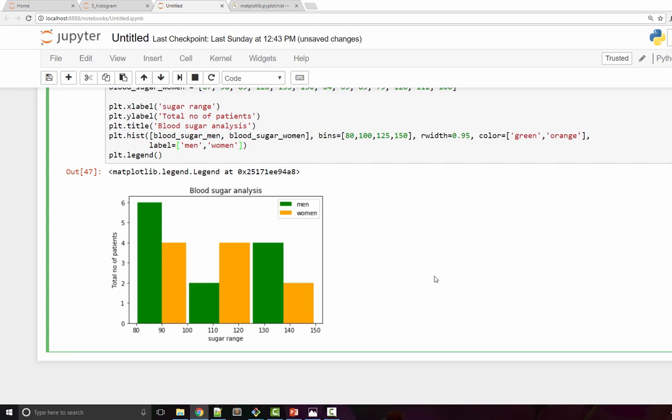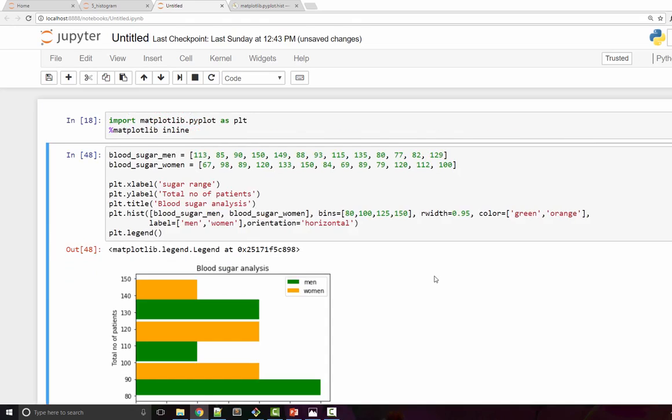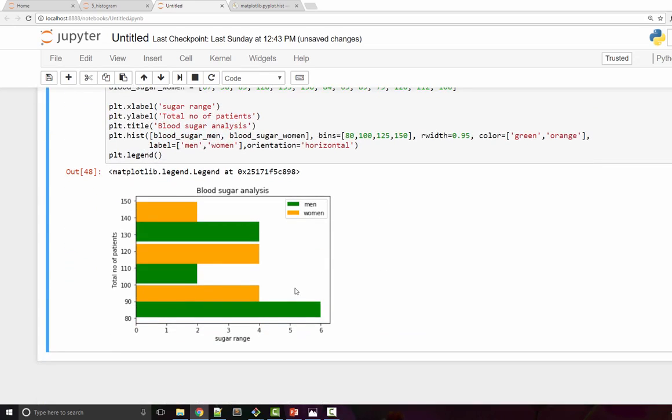One last property I wanted to show you is orientation. Orientation, where you can plot histograms in a horizontal fashion. So sometimes people like histograms to be in this way.